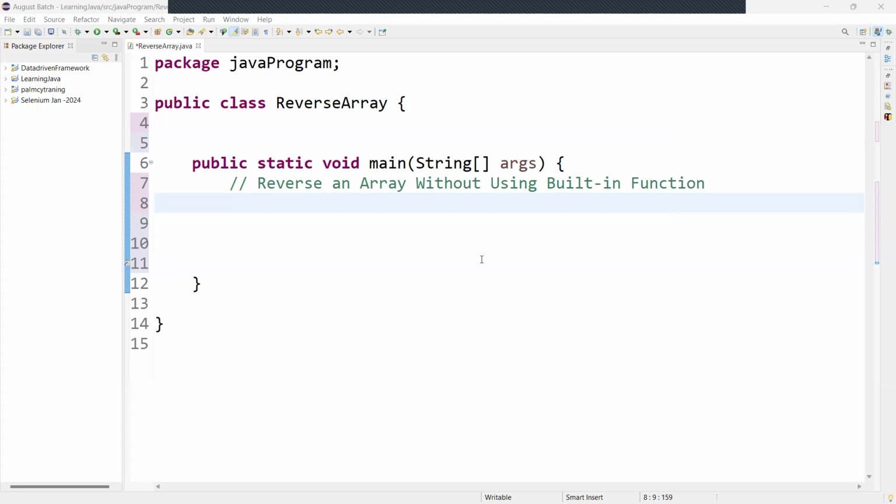Welcome back, guys. In this video, we are going to discuss reversing an array without using any built-in function. For example, I have an array of 1, 3, 5, 6, 8. So this is my array, and my expected output would be 8, 6, 5, 3, and 1.